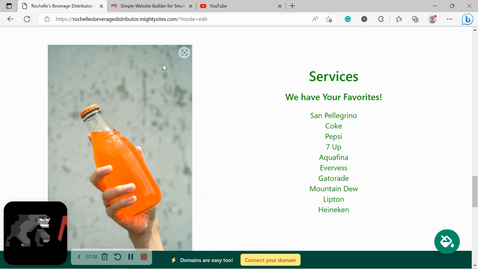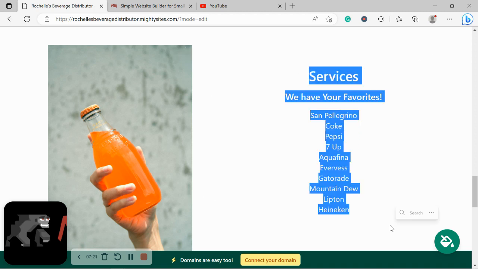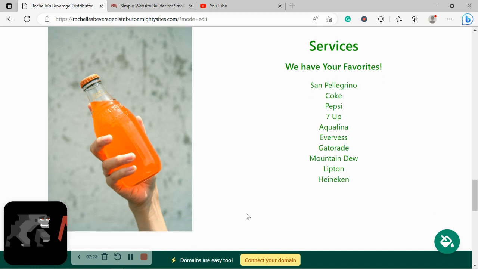We've now made our way into the services section. Here you can put a little bit more details of the different services or the products you stock. Do you have Mountain Dew, 7 Up, Pepsi, Coke, bottled water perhaps? Do you stock beers or supply beers? Go ahead and put all the details over here of all the products that you can supply.